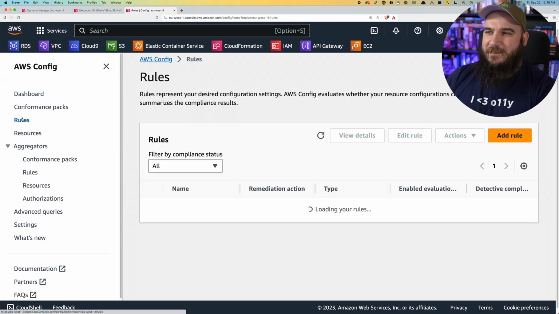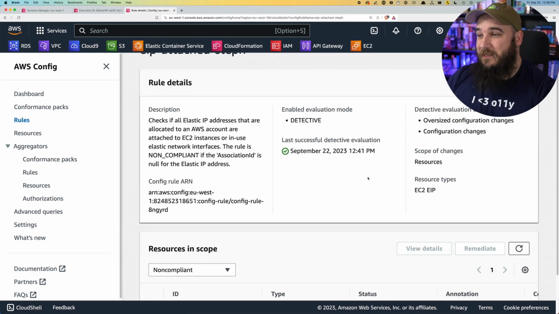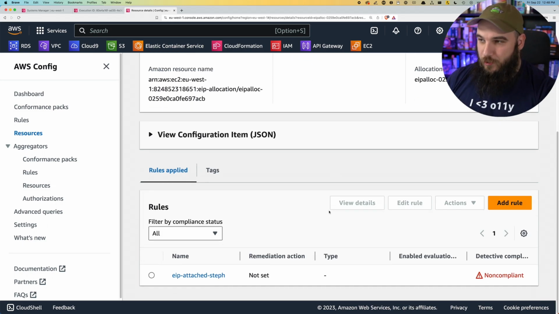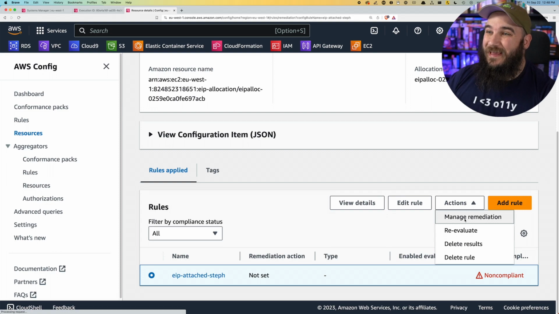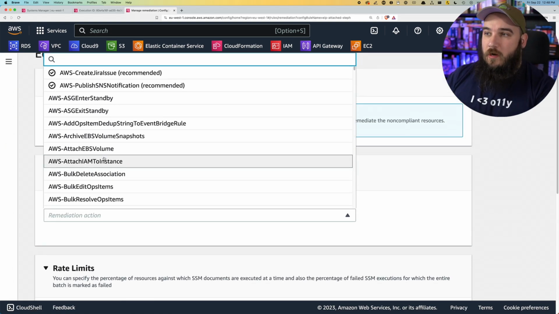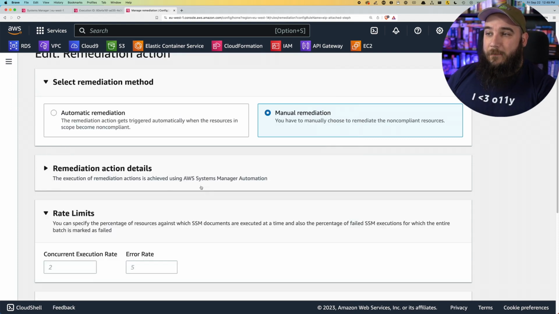Config is this thing that's going to help us actually do this automatically. Go back to a rule here that detects non-attached Elastic IPs. You can see we have two of them. Cool, let's set up a remediation. Select a rule, click actions, and manage remediation. We're going to select a specific document here. I'm going to type tag. Yeah, look at that. Tag unused Elastic IPs, right?